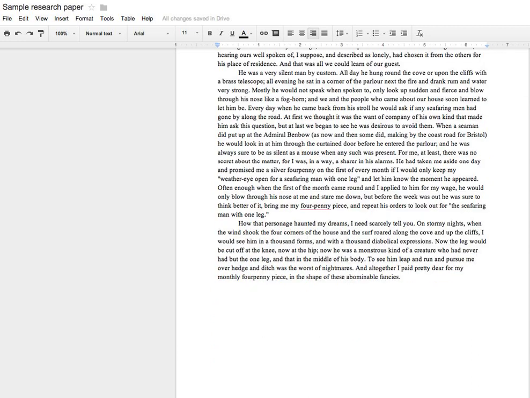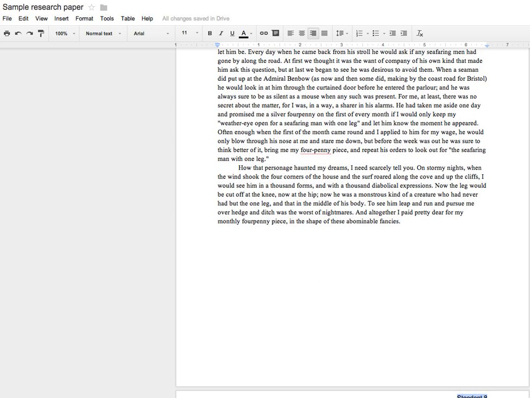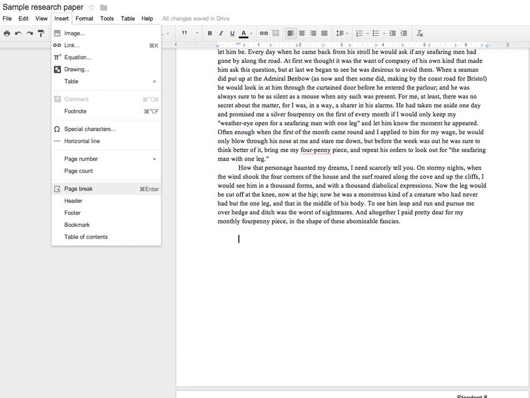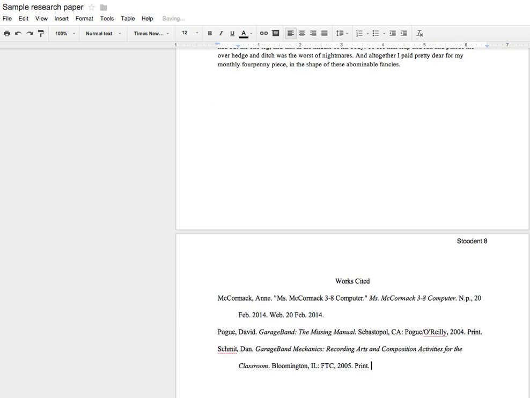there's some space there still on page 7, as you see, but I don't want my Works Cited to start on that. That's supposed to be a separate page. So I'm going to click after my last paragraph and insert a page break. And then I'll paste in with a command V the Works Cited that I got from EasyBib. And now I'm finished with my research paper.